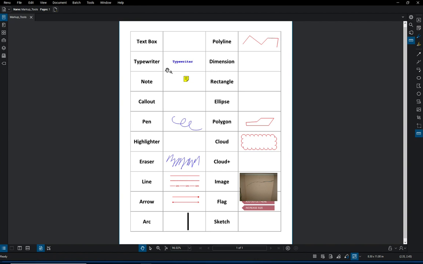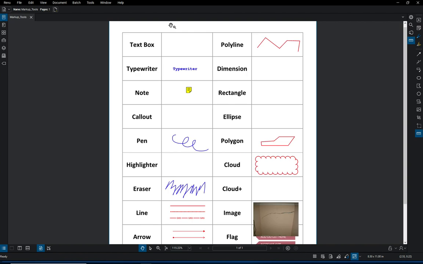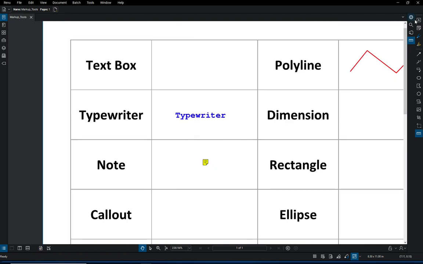So I've got a lot of examples on this page, and I'll just touch on a few. The first one being text box. For this, I'm going to use the toolbar. Text box. You're prompted to draw a box, and then immediately start typing.